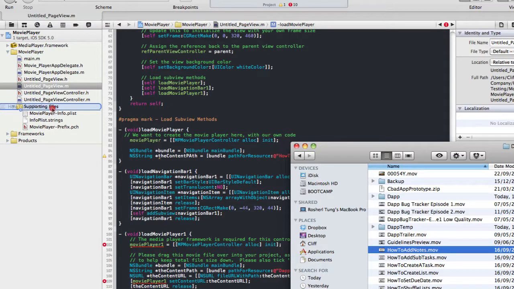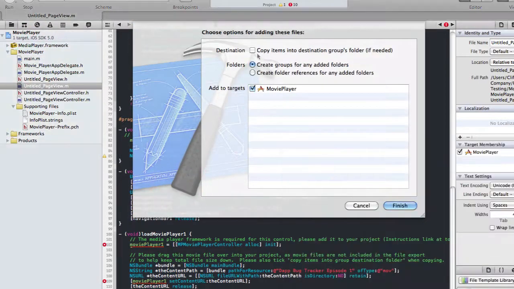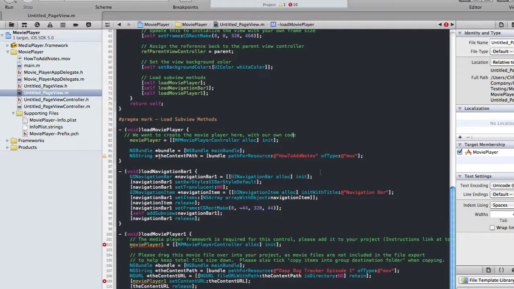It might be nice to put it into a separate resources folder, but it's totally up to you. For this instance, I'm just going to chuck it here in our MoviePlayer folder, and definitely do copy it over so that our project has it in its project path. There it is, how to add notes. So now this should correctly grab that file.